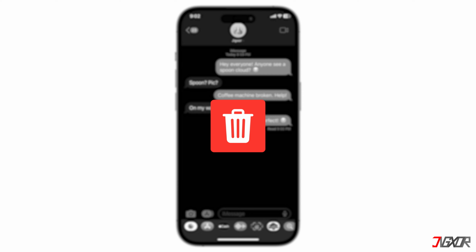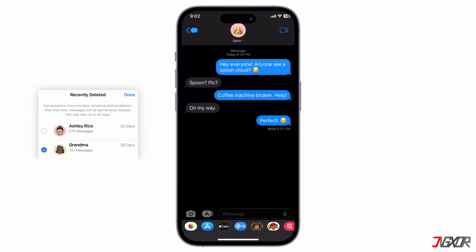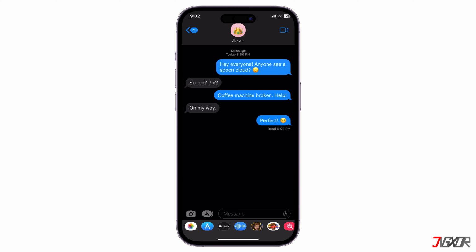Are you looking for an important message only to find out that it's been deleted? The recently deleted folder can be useful, but what if it's not there either? In this video, I will show you two of the most effective ways to recover deleted messages on your iPhone. Let's go.